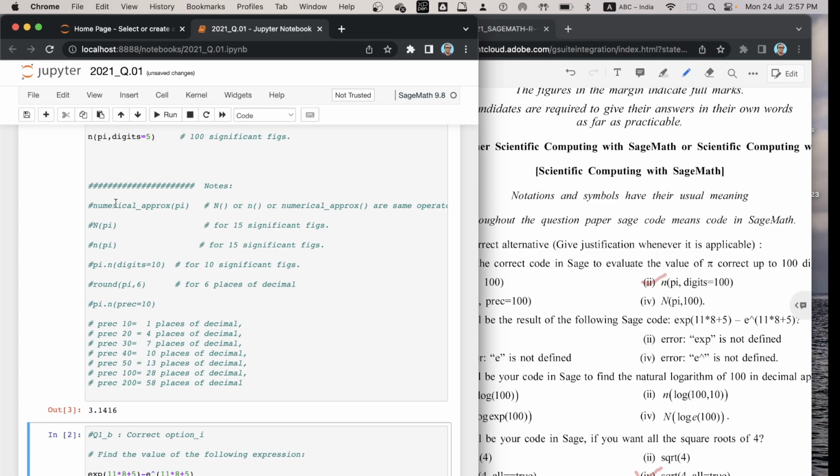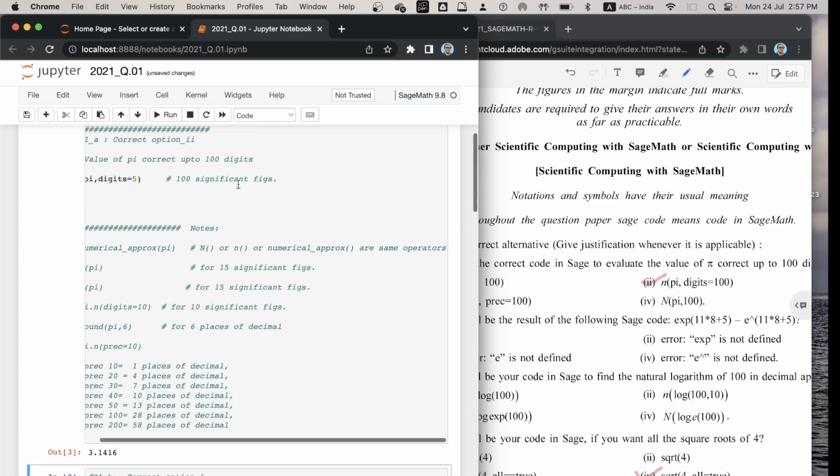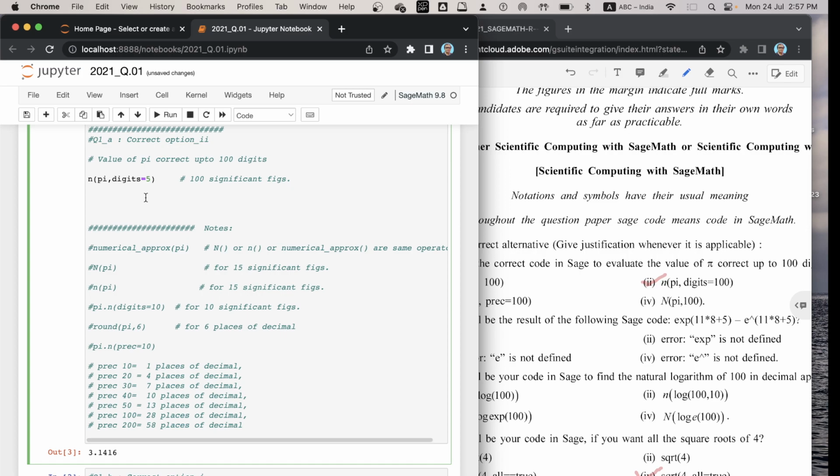Here note that in place of small n we can write numerical_approx(pi), or capital N(), or small n(), or numerical_approx(). These are the same operators. And for this operator, remove this hash when you run this program in SageMath. You get 15 significant figures with n(pi).